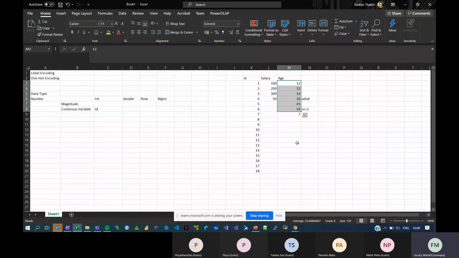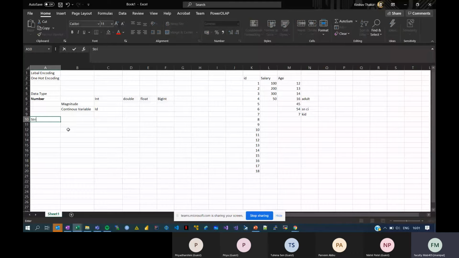By looking at it, you can choose to drop it, or you can choose to modify this and then use it. There could be two options in this. Now we'll come to the age part, but with numbers, these two points are established: magnitude and continuous type of variables. Similarly, we could have a data type called a string.